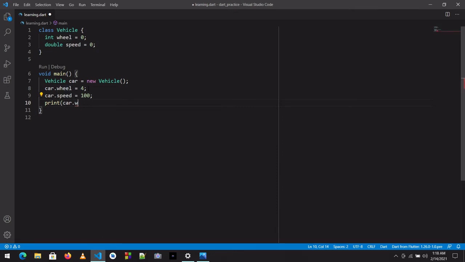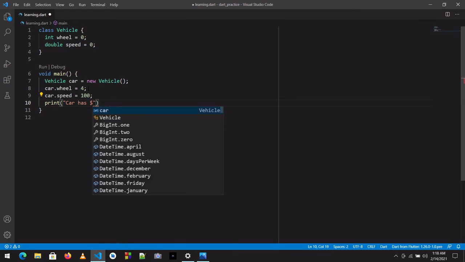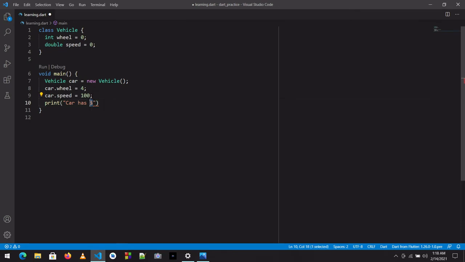Okay, I will just write the sentence: car has dollar. So what is a dollar? We use dollar for inserting some values into a string. We can't just add values to the string directly, so we use dollar here. Dollar car dot wheel.